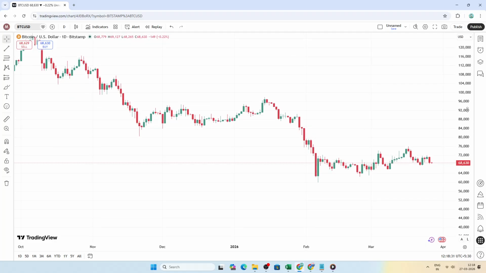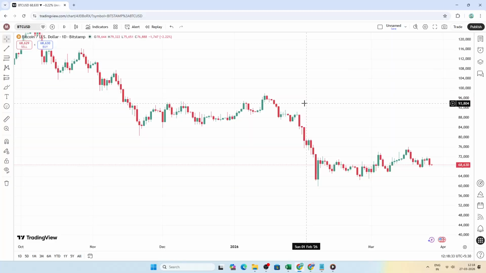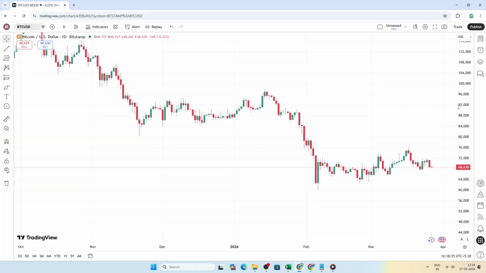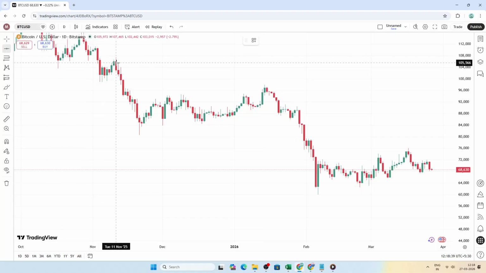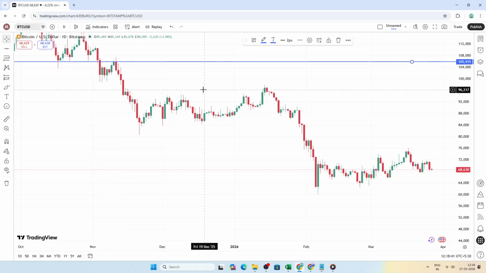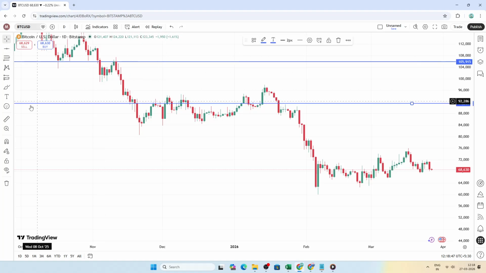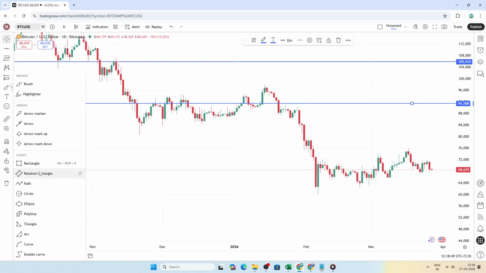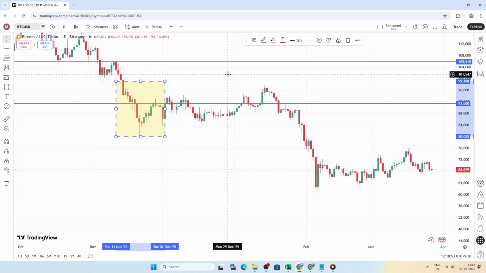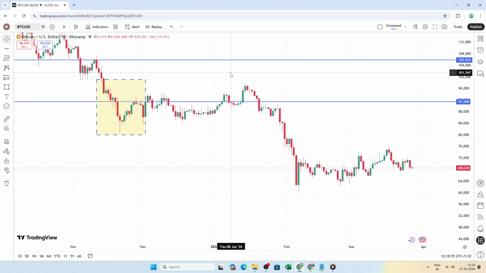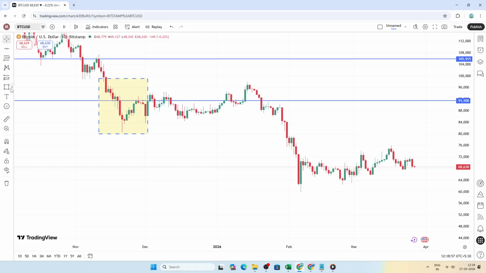Next, draw your levels. For precise, single price marks, use the horizontal line tool and drop a line right where you see repeated reactions. If price tends to react within a small band rather than at an exact tick, use the rectangle tool to create a zone. Zones are often more realistic because markets rarely pivot at a single exact number. Give each zone a little breathing room to capture both wicks and closes without making it too wide.